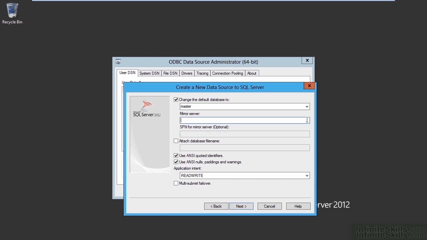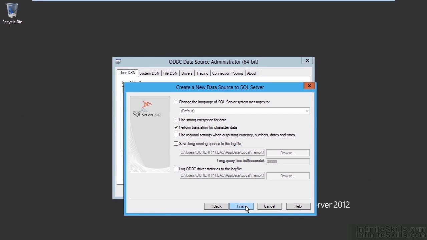This would be more if I was creating an ODBC connection that I was going to use in a production application. I don't need to worry about these other settings because I'm not going to be using them in my test, because I'm not worried about specific ANSI settings or application intent settings. Because again, all I'm doing is just testing basic connectivity. We click Next. We can change another variety of settings that we don't really need to worry about to simply test connectivity. You can see now the button is changed to Finish.